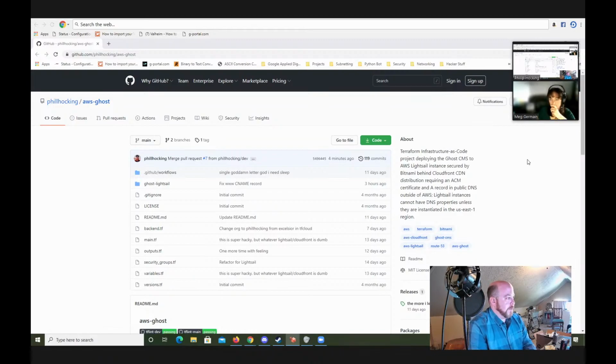So the things that we are going to need to progress further is an IDE like Visual Studio Code. We're going to need a GitHub account if you don't already have one. Got that. And we're going to need a Terraform Cloud account if you don't already have that. And all this stuff is free.